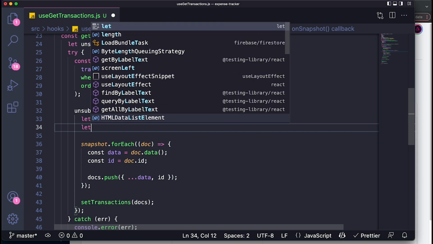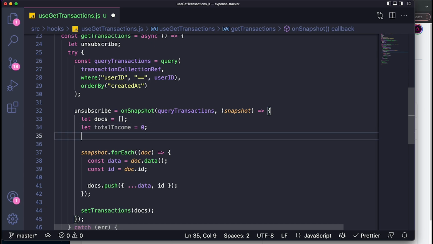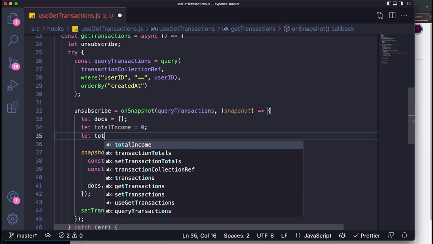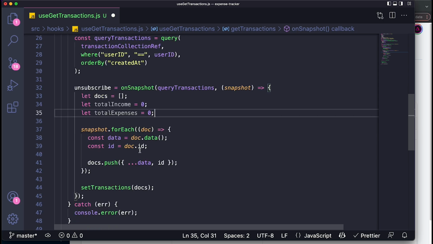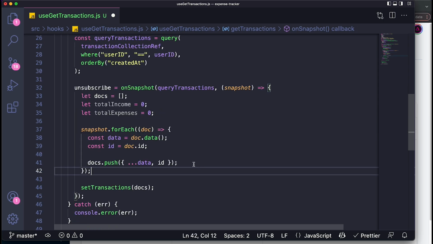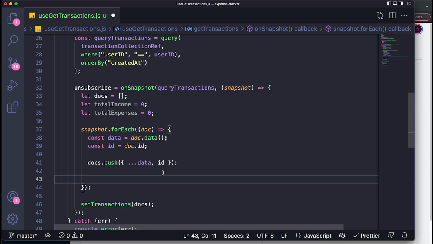So I can say, let total income equal 0. We're initializing this variable. And I'm going to do the same thing with total expenses equal to 0. And then over here, after we push, right, we've done that part of just adding them to the array and listing the transactions. After that, I want to do a little bit of a calculation.